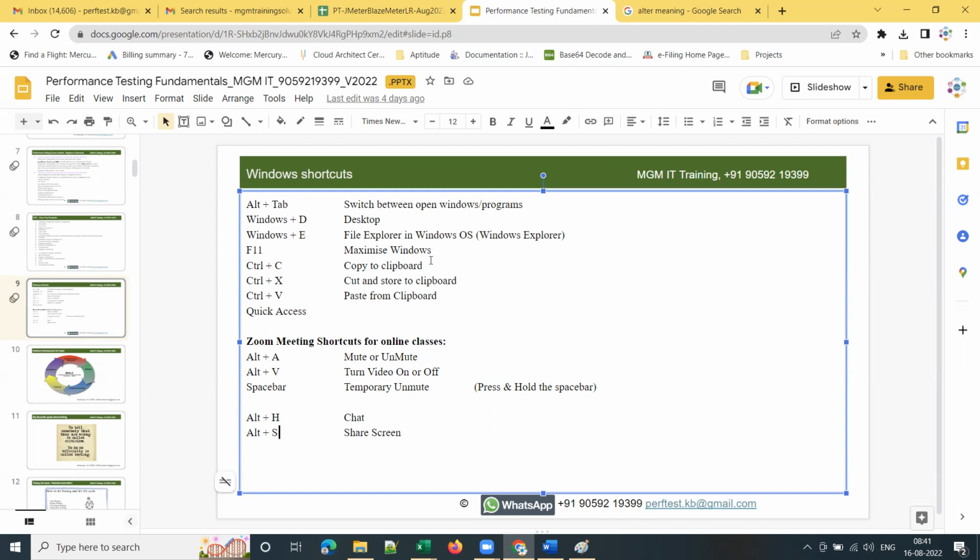These are very important, guys. Please follow these. If anyone knows any other important shortcuts, please let me know and I'll add them here. Any other important shortcuts in Windows? Yes, am I audible, guys? Yeah. So let's move to the next concept.